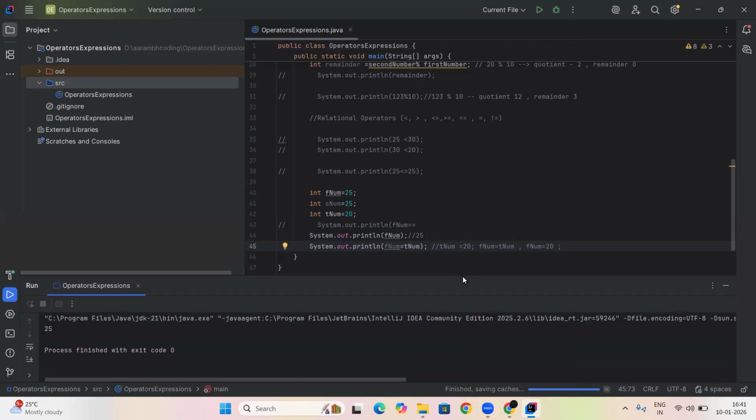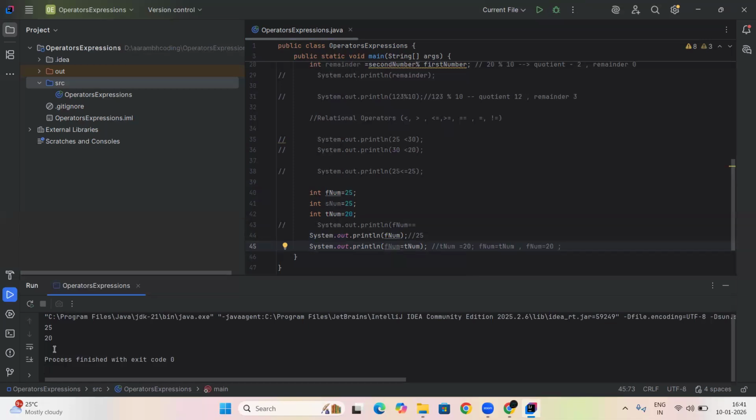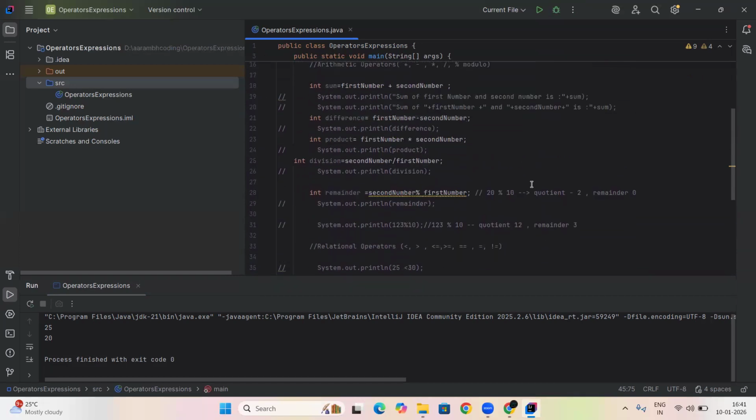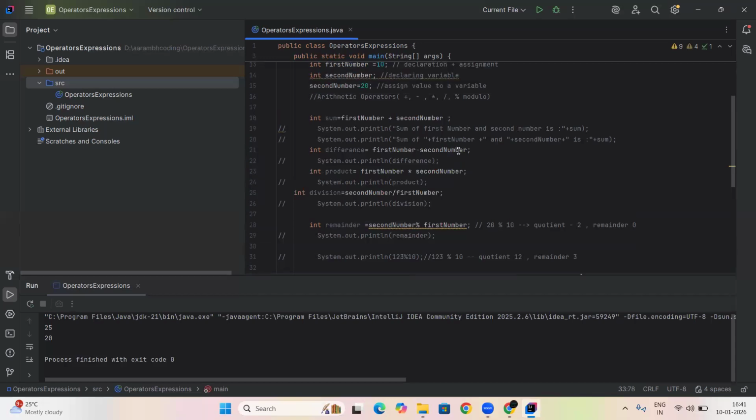Let me just run. So it printed 20 onto the console. 25 is printed in the previous line. So this is the difference between an equal to operator and a comparison operator. Double equal to is a comparison operator. Let me make a note of it here. This is a comparison operator and equal to is an assignment operator, like we have seen above also.